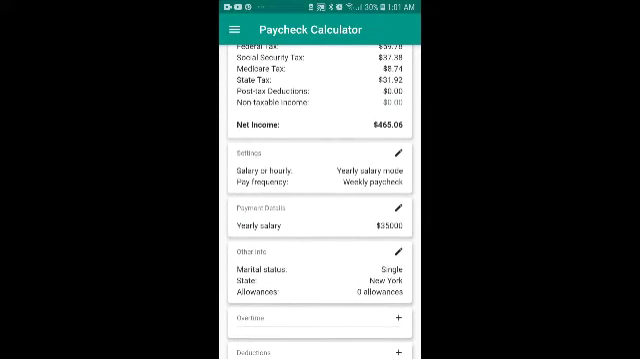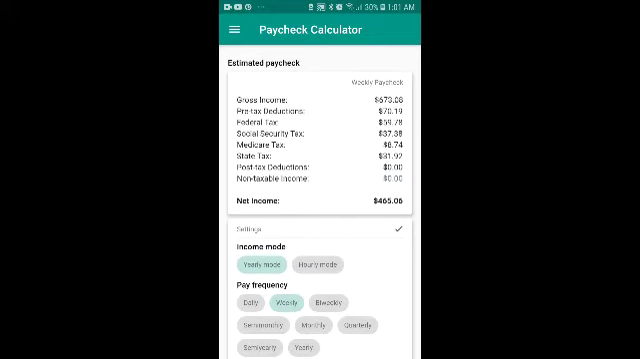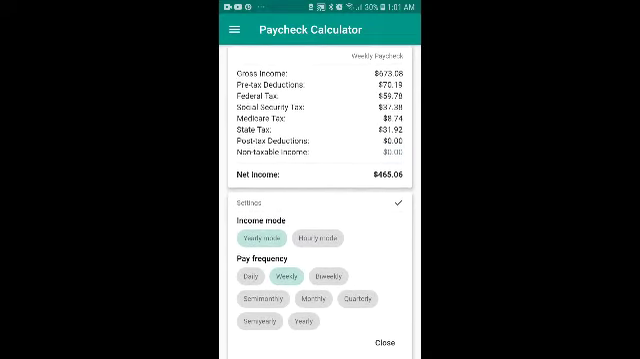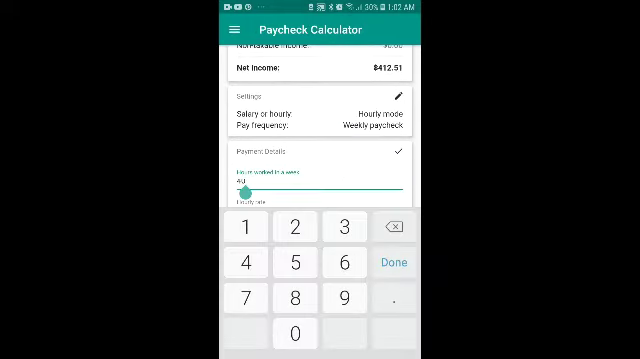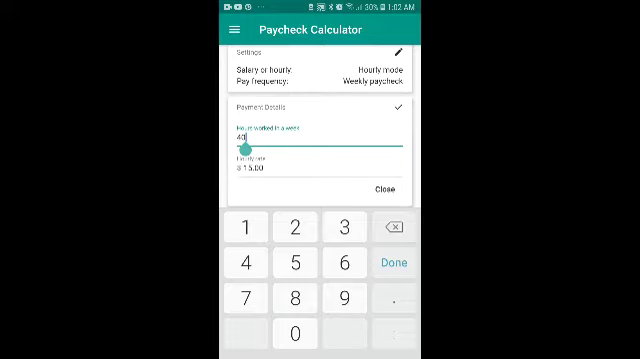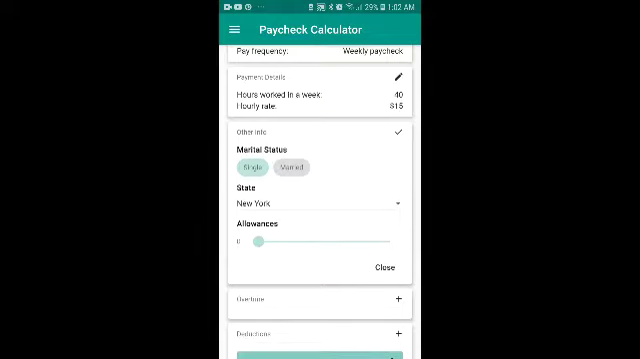So then I'm just gonna go back. Let's do an hourly one. I'm gonna go back and change my income mode to hourly. Okay, so let's say they work 40 hours a week, $15 an hour. Let's just say they're single.